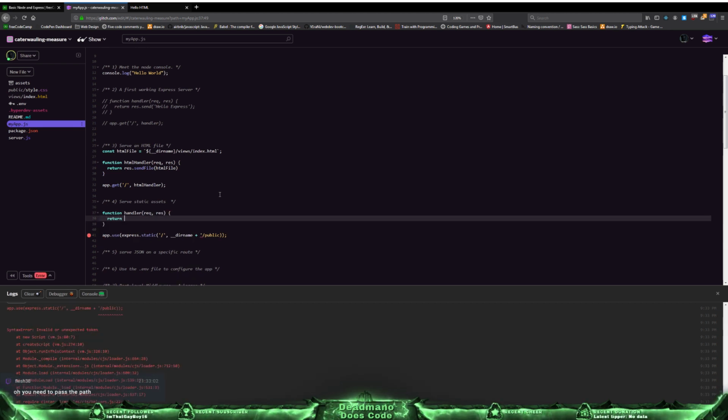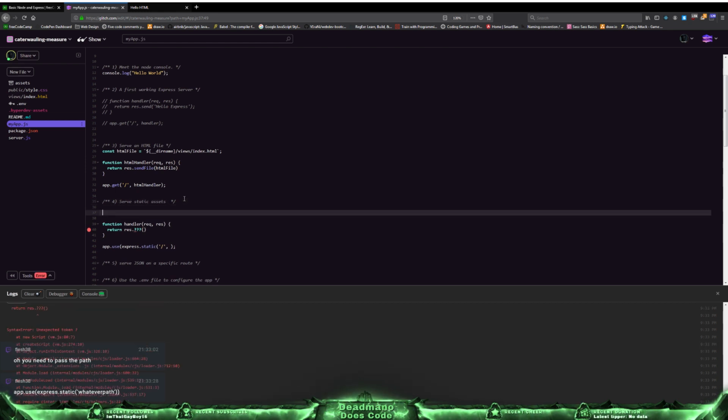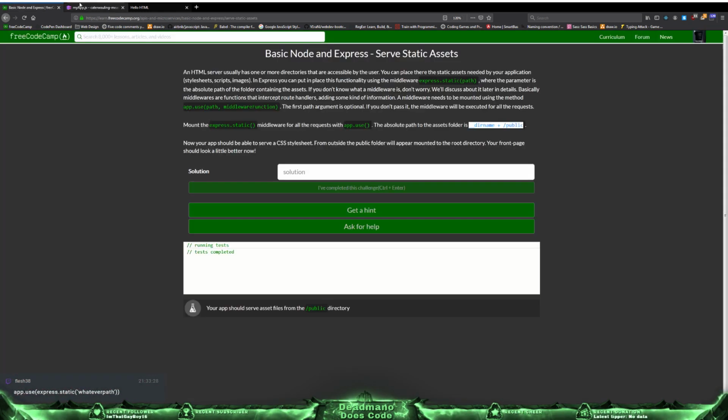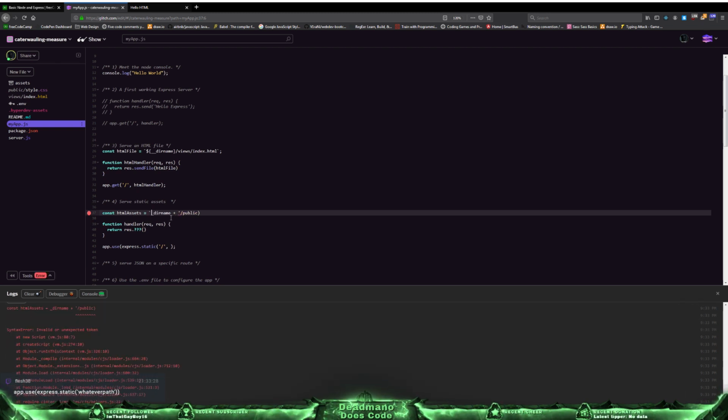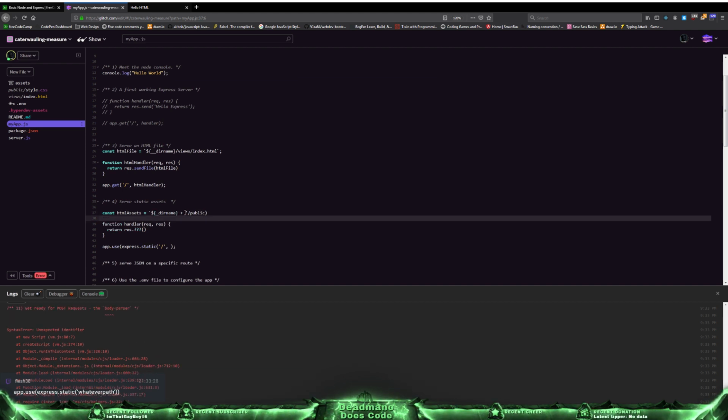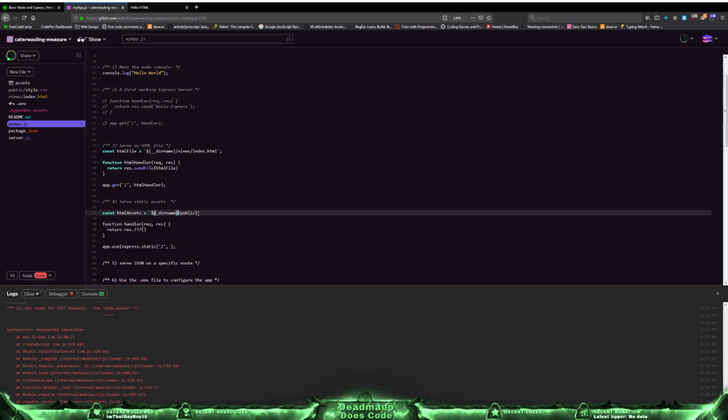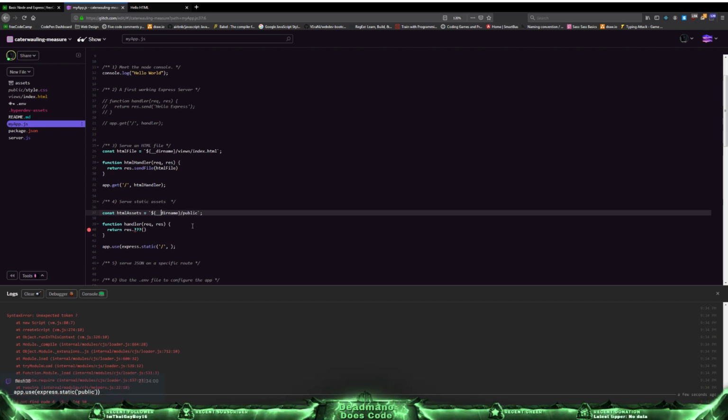We need to return res dot, I don't know, and then in there, this. What is that even going to be? They wanted us to return. I'm just going to call it HTML assets equal to, turn that into a string literal again. So then it'll end up being something like that. So I have directory name with 2 underscores, let's not forget that, / public.